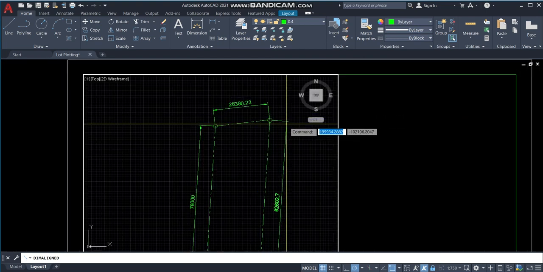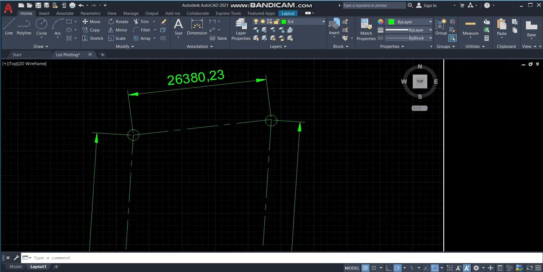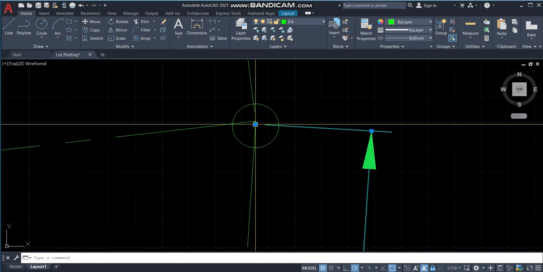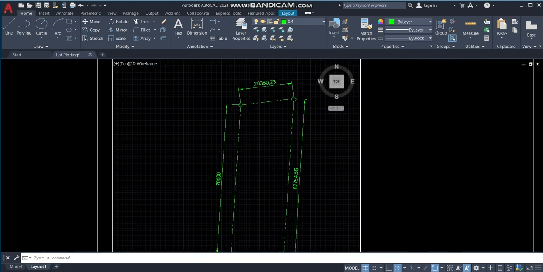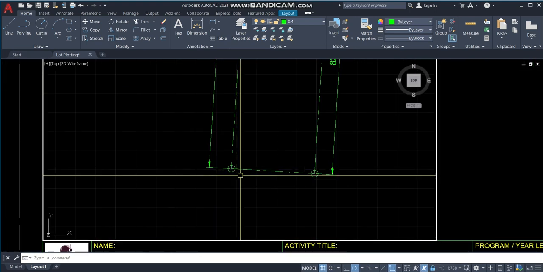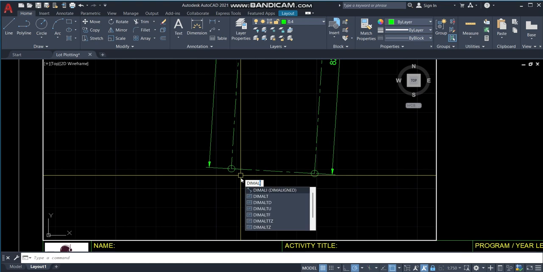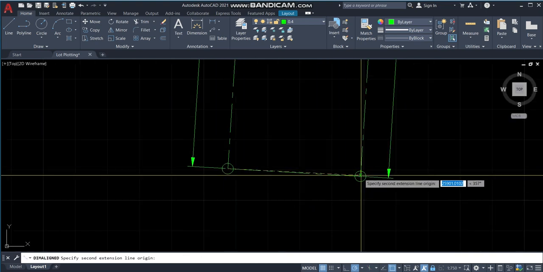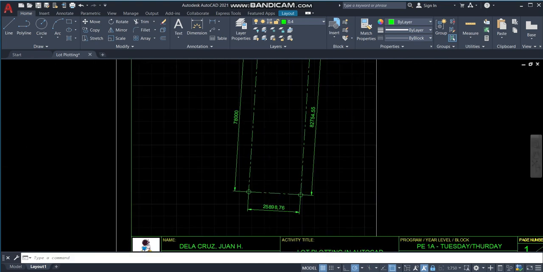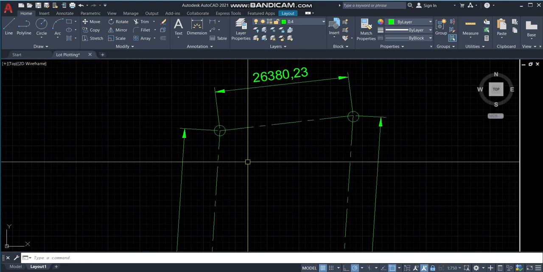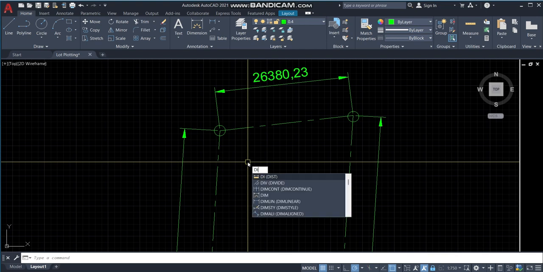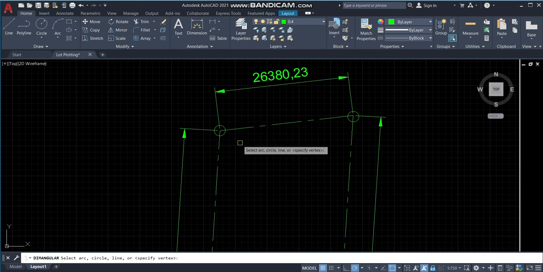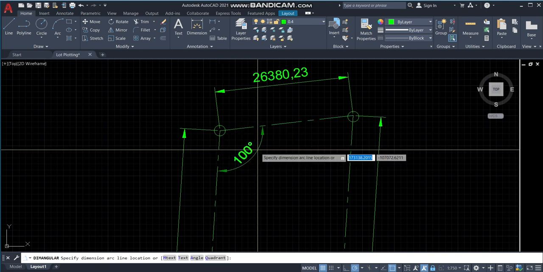That's the difference between dim al and dim linear there. So what other types of dimension? You can use dim angular or dim ang for determining the angles of these lines.